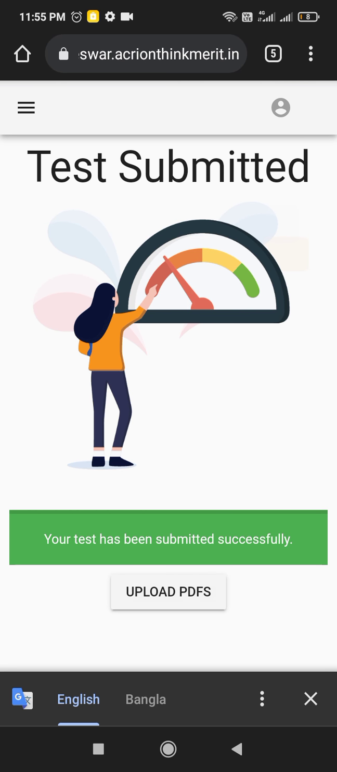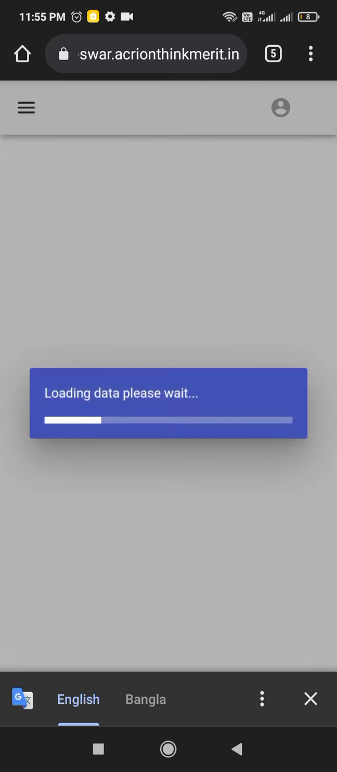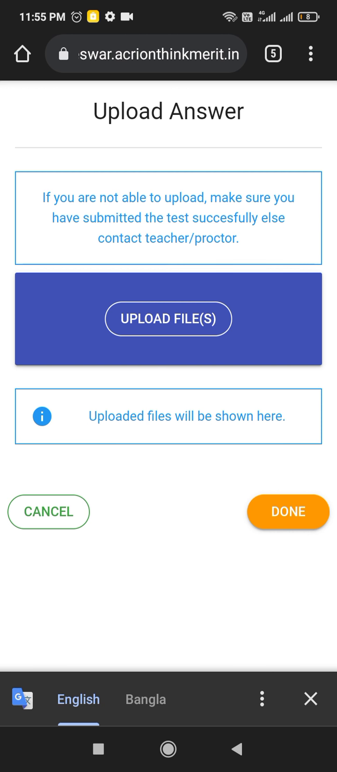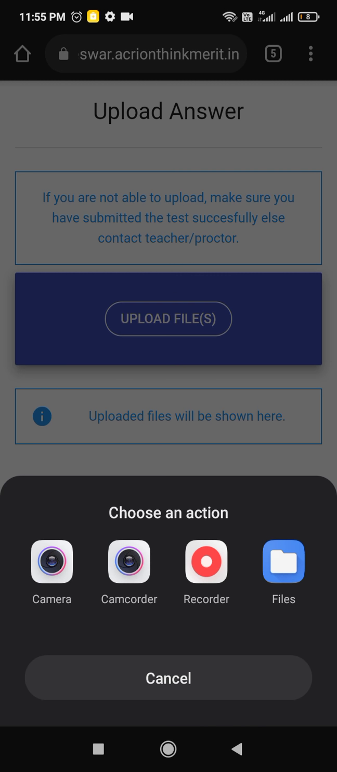Now one more option is there, upload file PDFs. That option is also there, upload PDF. You can click on that and you get the PDF upload option. Here also you can get the options video upload, upload files. Click on that. Here also you can capture images through the camera. Click on camera. You can click pictures there also.